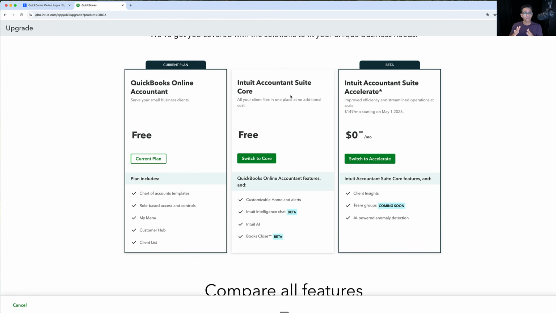And inside the new name and the new platform, so to speak, they're going to have some additional features as well that we're going to cover. And there's also a $150 a month version called Intuit Accountant Suite Accelerate that has a whole bunch of additional features as well, which we're going to discuss as well.